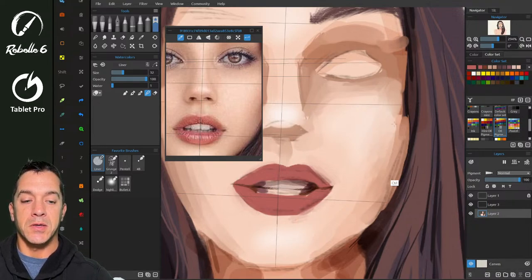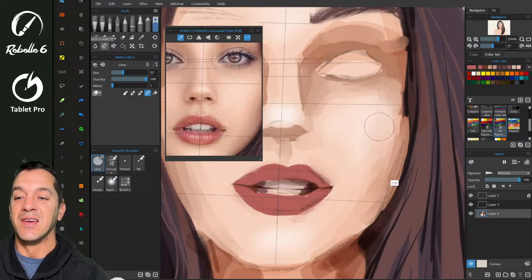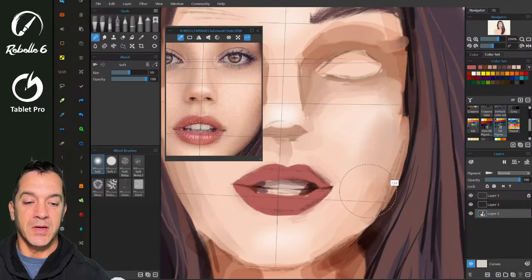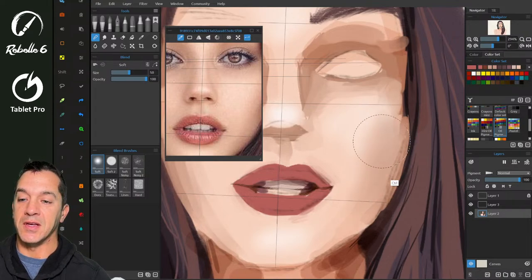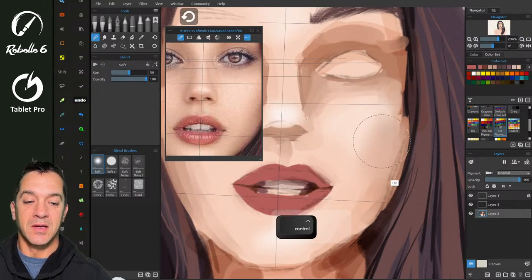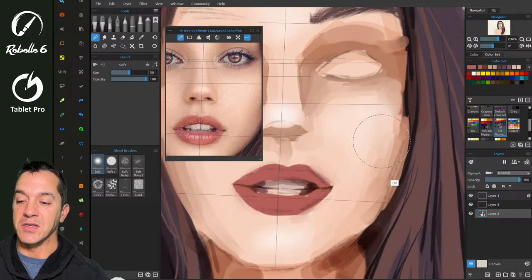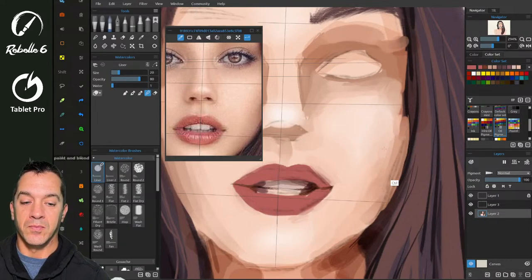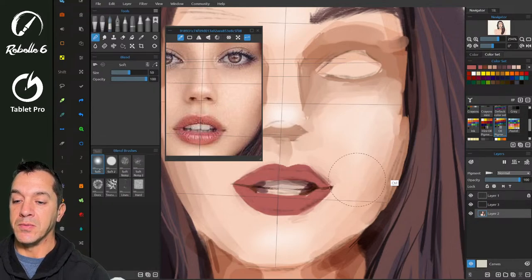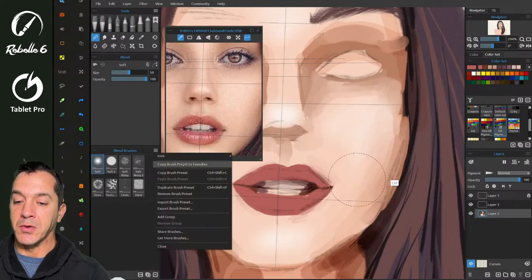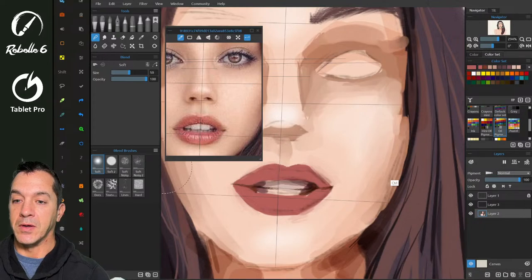And there is actually a dedicated blend tool here that does a really soft, nice job of blending. But like I said, we're not going to do that just yet. However, let's add this blend tool to our favorites. All right, there we go.